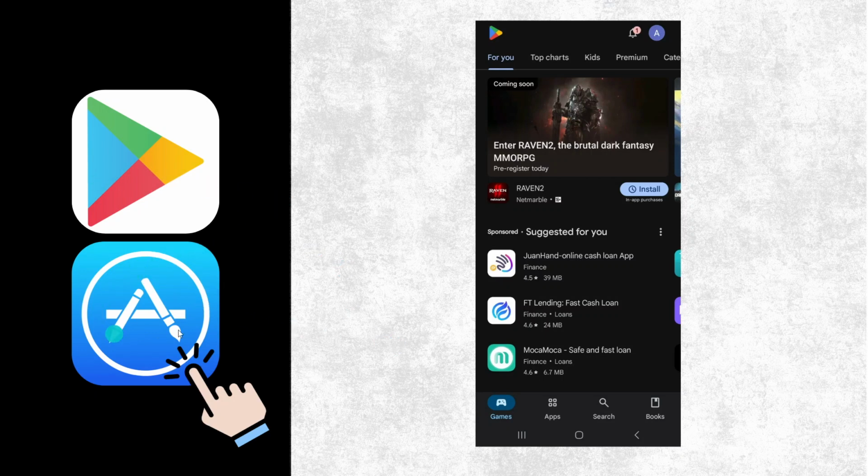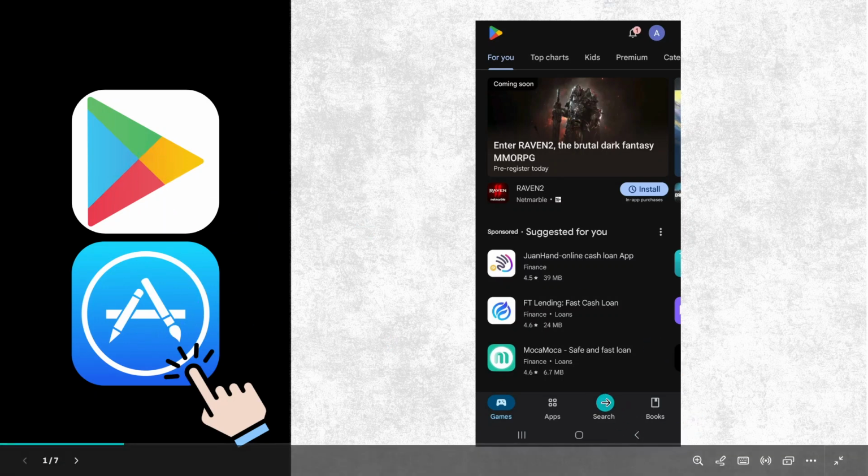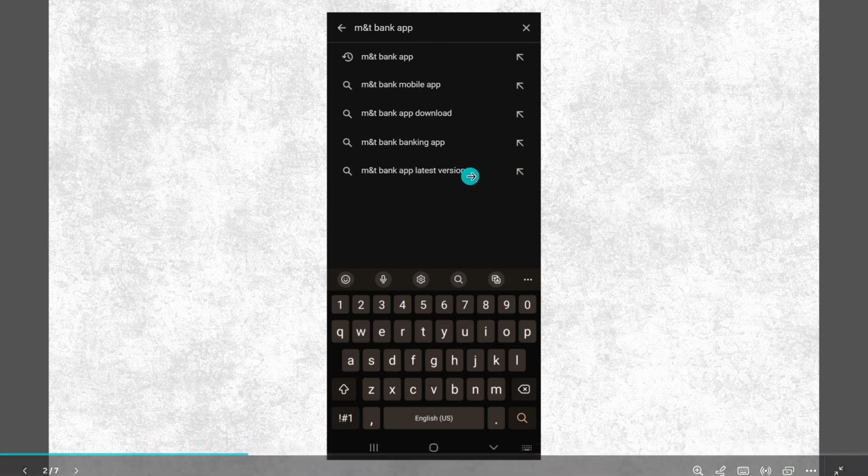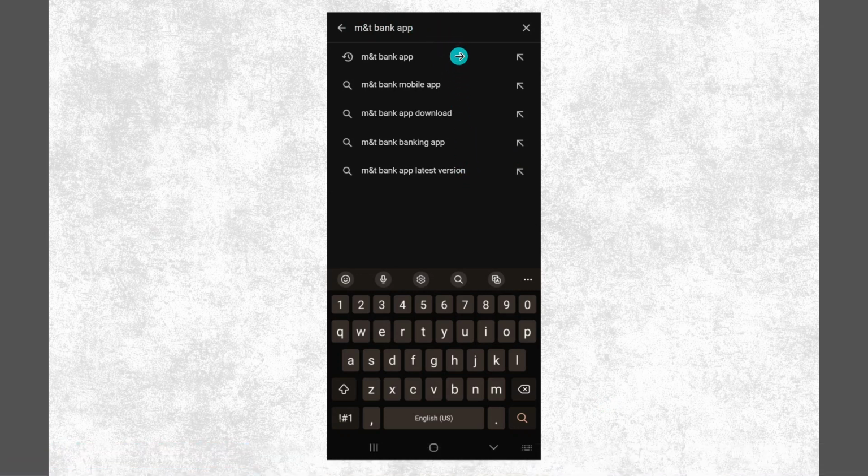This is a handy tool to help you quickly find what you're looking for, especially with millions of apps available. In the search bar, type in M&T Bank app. As you type, suggestions may pop up beneath the search bar. These suggestions come in handy if you want to speed up your search request.